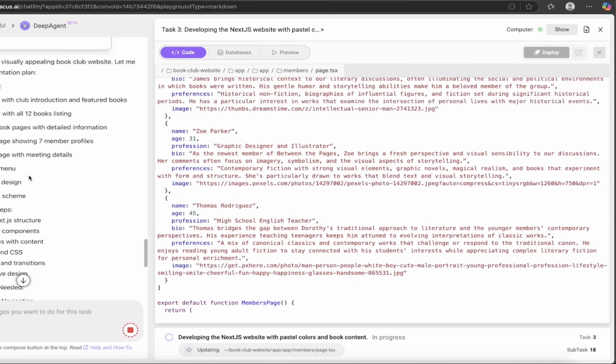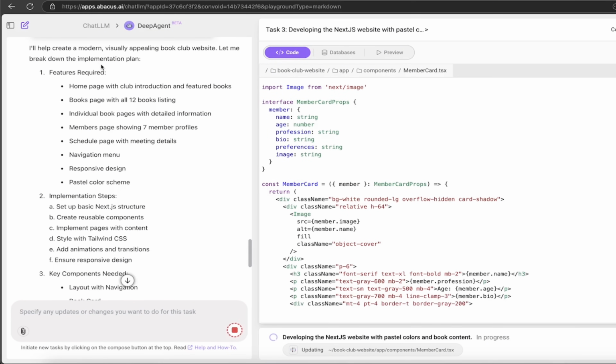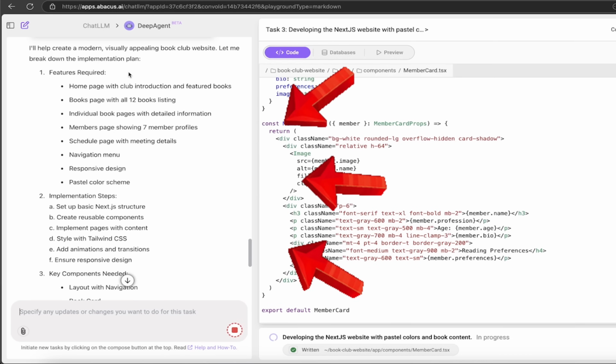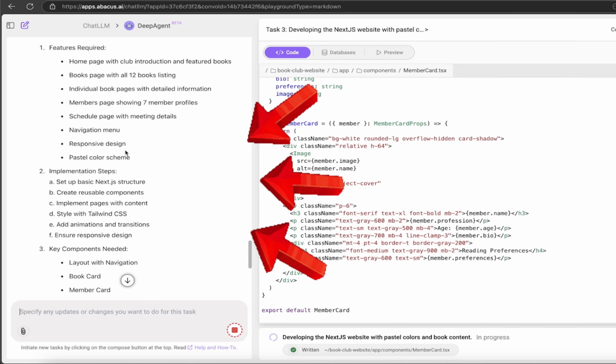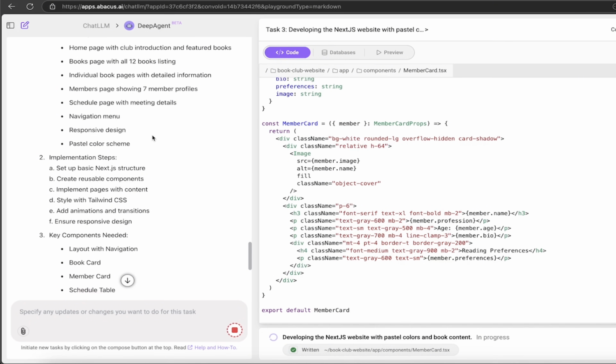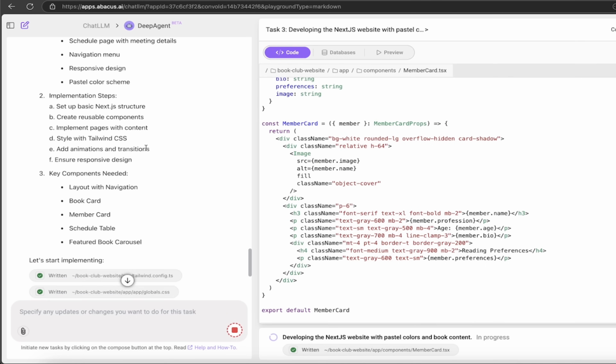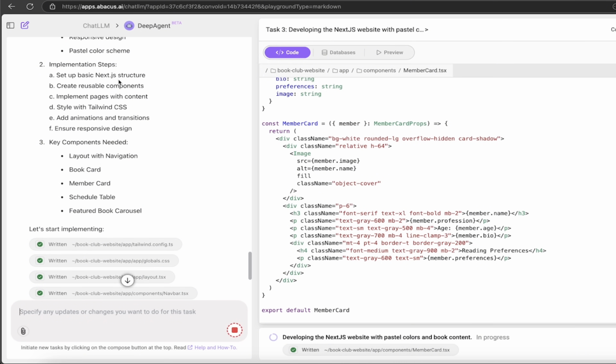It's unbelievable. On the left side here, when I dig in, you can see that it gives me an exact description of what it's doing. It's breaking down the implementation plan. For those of you that like to dig in, you can see here it's a home page with club introduction, featured books, book page with 12 book listings, etc. Implementation steps: set up basic Next.js structure.